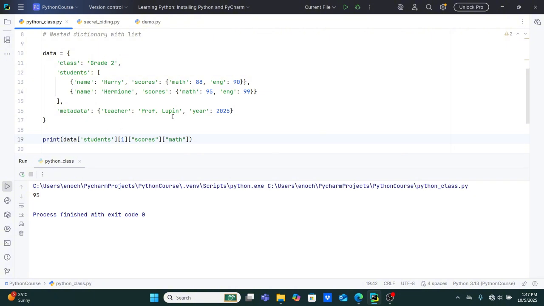So let's assume we want to get what year is this teacher. So how do we do that? The first key there is metadata. Don't forget it has to be in quotes, metadata. And the next key inside that is year. Teacher, that's Prof. Lupin. Then you have your year like that. So the next one will be year. If you run it like this, you will get your 2025. So this is just an example of a nested dictionary, and you have to carefully look through it if you want to retrieve any value, and patiently write it out like that.